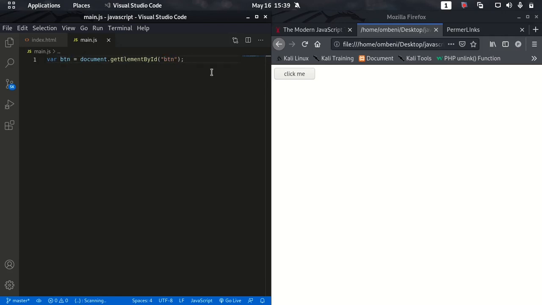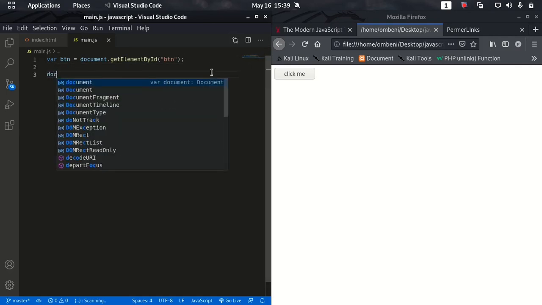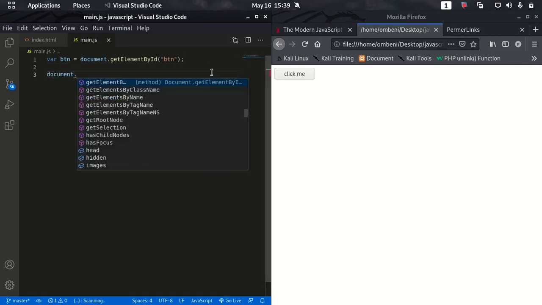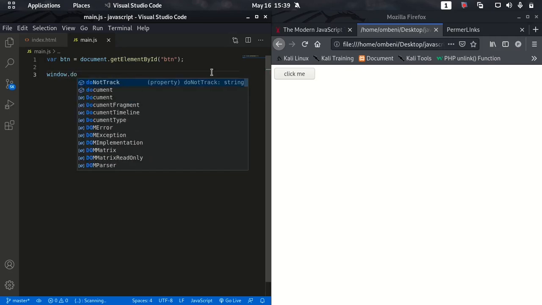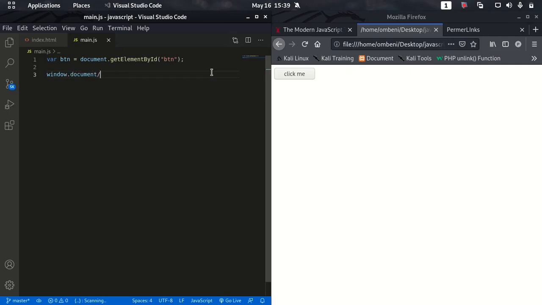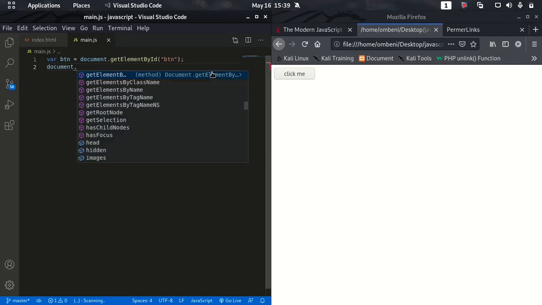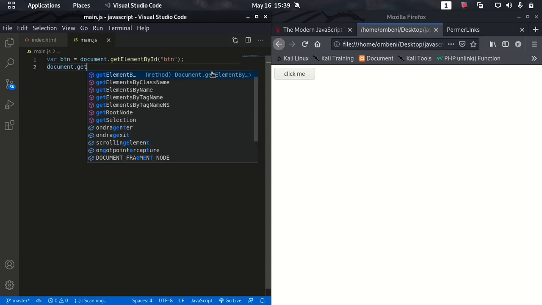So now take a look. Once I say document dot, there are many methods inside the document element. Remember, document is also under window, so we can say window dot document and then other functions. But as I've told you before, window is global, so instead of writing window we just write document dot, and here we can say getElementById.